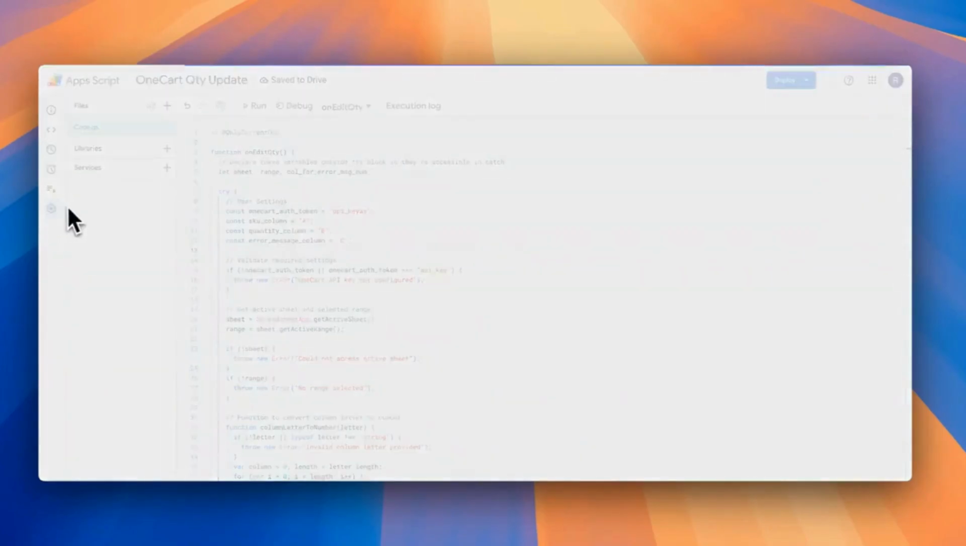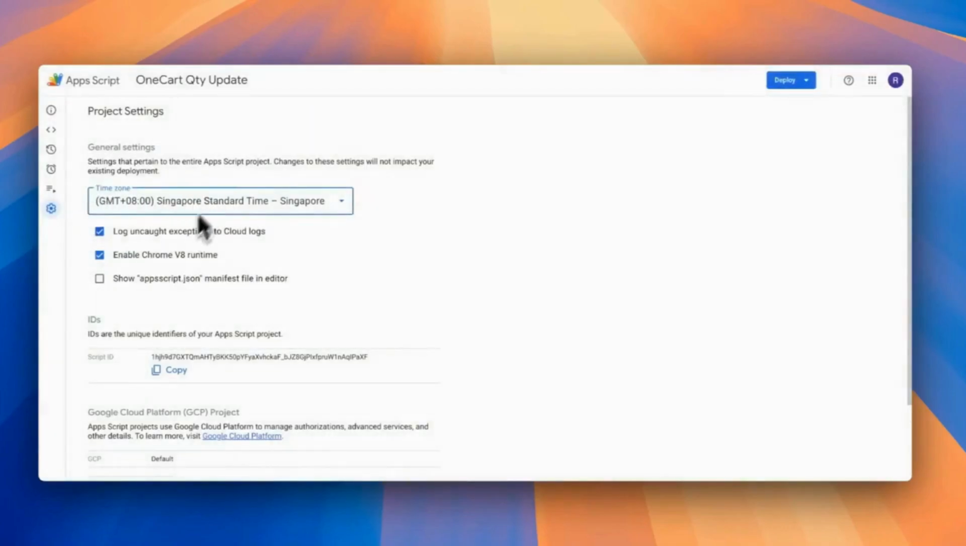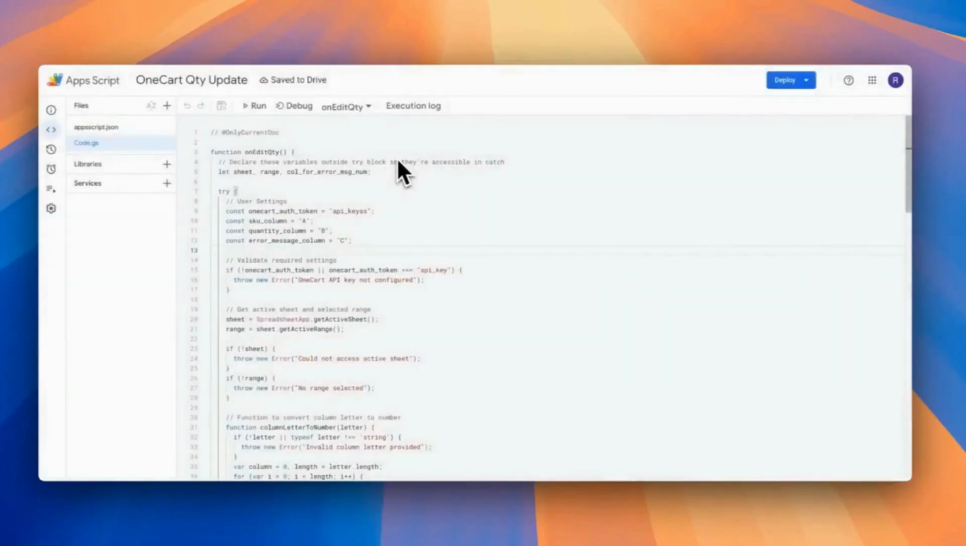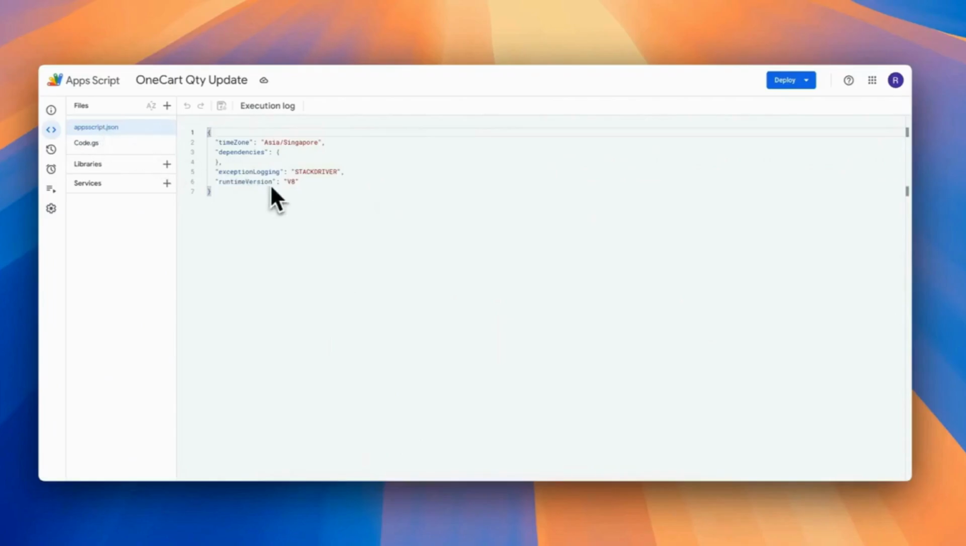Then come into Settings, and here it'll say Show App Scripts .json in editor. So just click that on, and then go back to your editor, okay? So now you'll see there's a new thing up here called appscripts.json. And again, we just need to update this with the code which is in the description below.